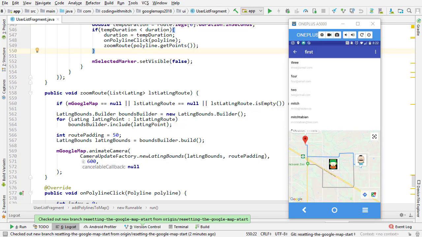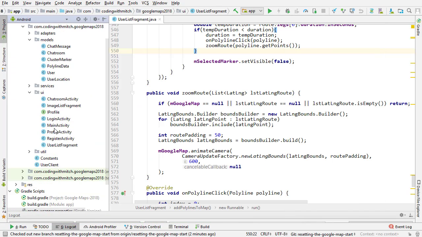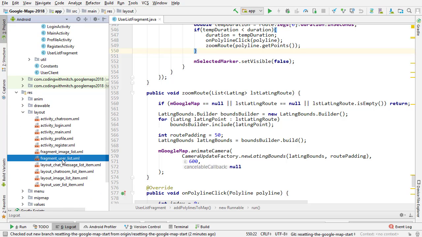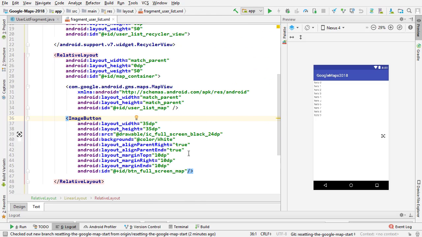So we're gonna be removing the markers and removing the polylines. And we're going to be adding another button on the map in the top corner here, just like this one, for resetting it. So the first thing we need to do is add that button. So I'm going to go into fragment user list, and we're going to add a second button here.